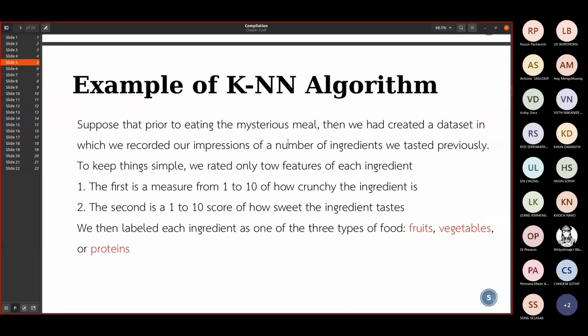So for example now, suppose that prior to eating the meal, we had created a dataset in which we recorded our impression of a number of ingredients we tested previously. So in this case, we want to create a dataset from eating a meal, and we identify some ingredients based on what we tasted. To keep things simple, we rated only 2 features of each ingredient.